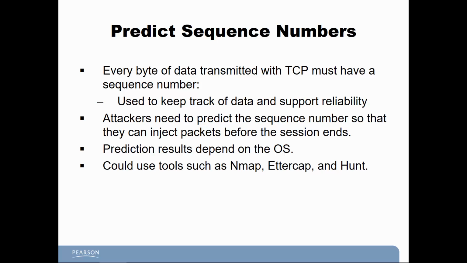Remember, in TCP, we actually have many things that are based off of that sequence number. So if you have the sequence number, you can pretend to be who you say you are. Every byte of data transmitted with TCP does have a specific sequence number, and that's used to keep track of data reliability. It's connection oriented, so it's reliable. But because of that reliability, we can actually interject data. All the attacker needs to do is predict the appropriate sequence number so that you can interject a packet before the session ends with the appropriate sequence number, and bam, it's in.